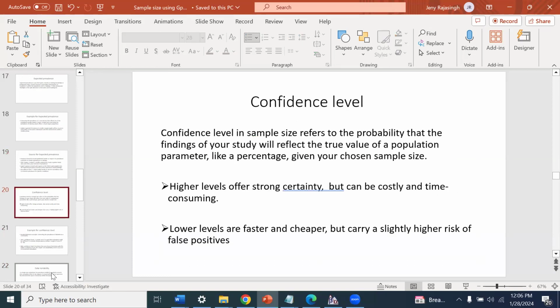Then the confidence level, as I explained. What is the percentage you are confident that your results are accurate? So in an observational study, you will measure the prevalence of diabetes mellitus, right? So how accurate your future results will be.